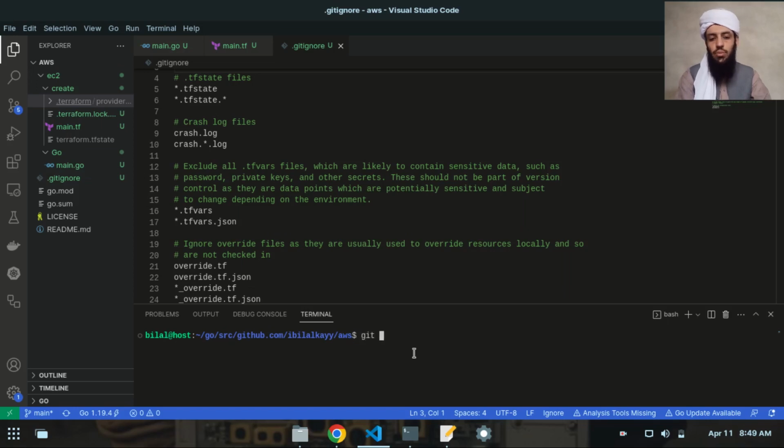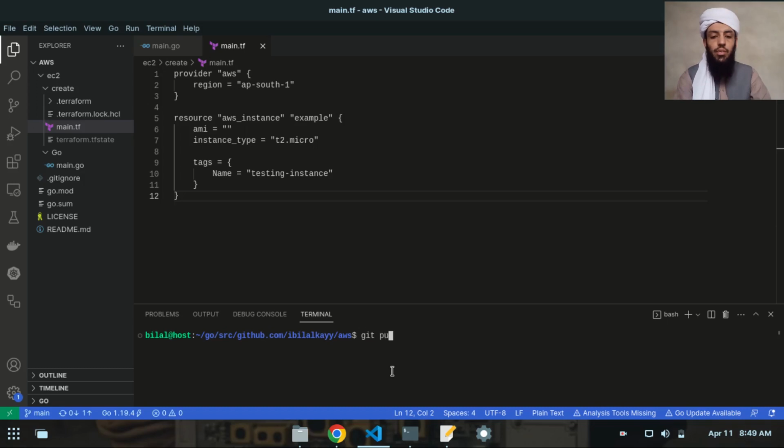So let's write git add, git commit -m, created an EC2 instance in Terraform. Alright, so now some of the files are ignored and some of the files are going to be saved. These files that are blurred here, as you can see, are ignored by using the gitignore file. After that, let's write git push origin main.